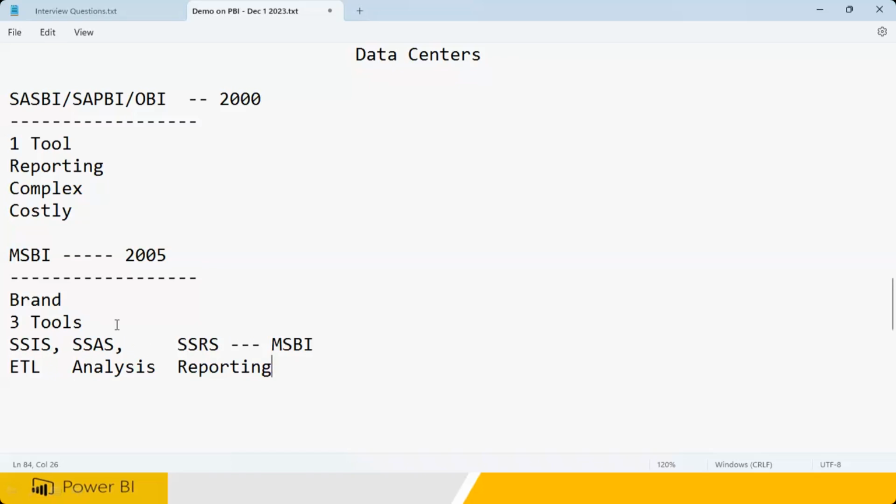That is what you have to understand. What is ETL? What is analysis? What is reporting? We are going to discuss them on Monday, and we will continue from Monday. So what is MSBI? What is SSIS? What is SSAS? What is SSRS? All of them.